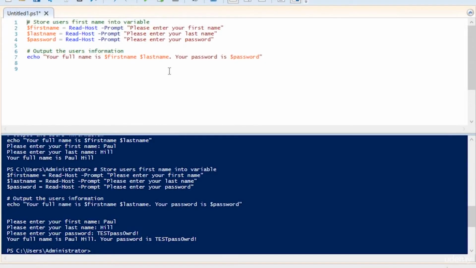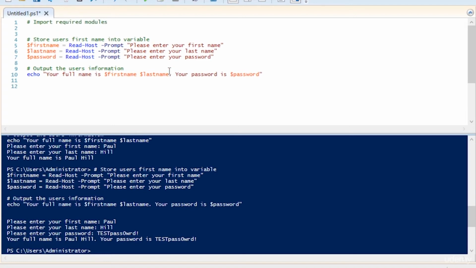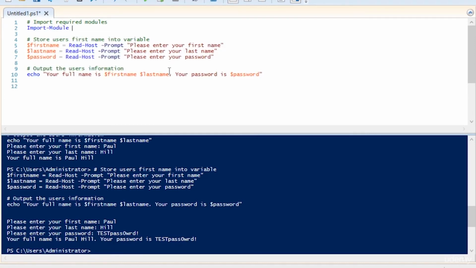So now that we know how to collect the first name and the last name and a password of a user, what we need to do is pass that information on to Active Directory. To do this, the first thing we're going to need to do is import a module. So we're going to make a comment here and say import required modules. And the command that we're going to need to use is import-module, and it's called Active Directory. All right, and that's all we need to do for that. Now we have the Active Directory module.